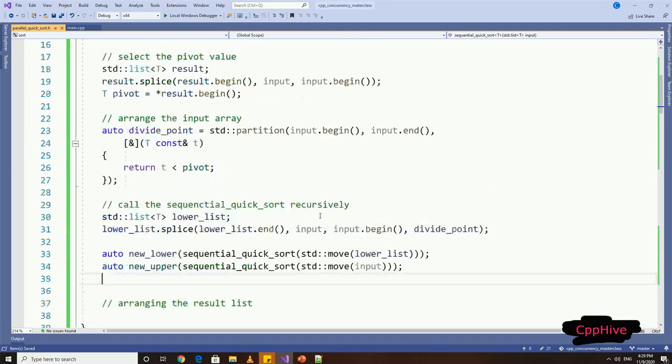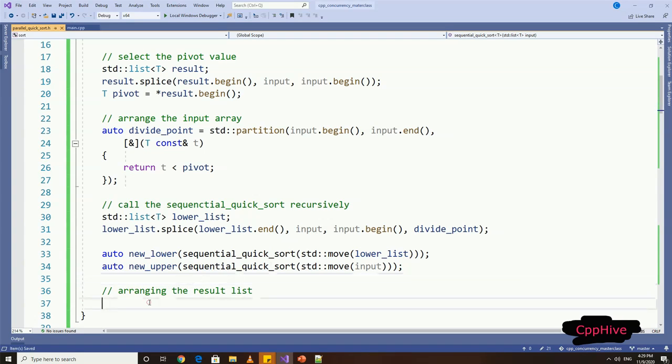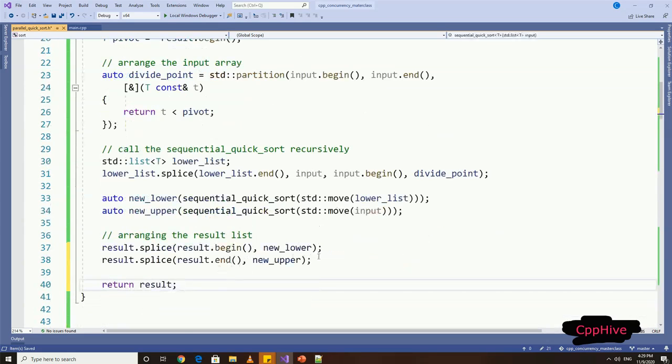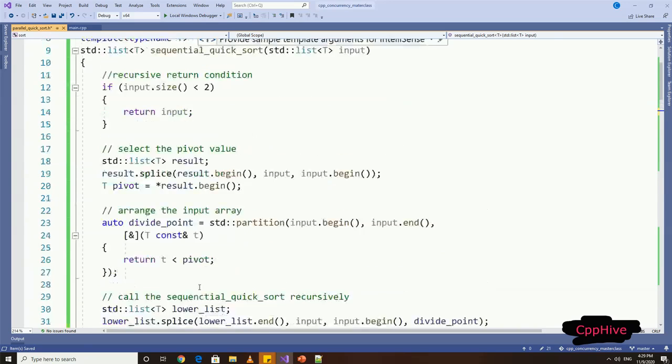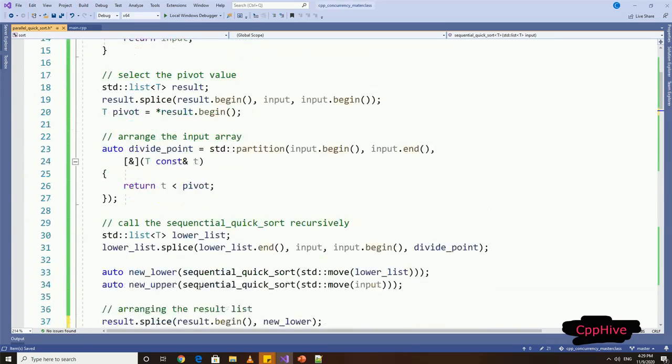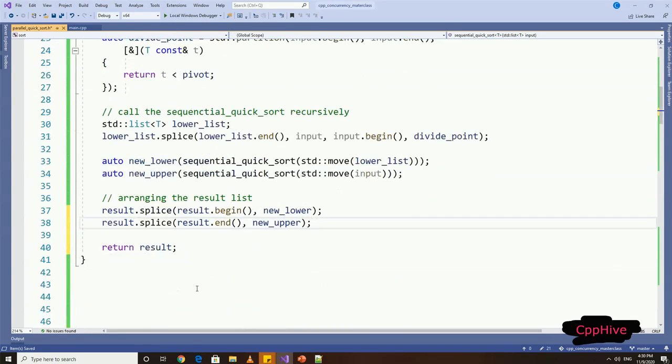Now we have completed 3 steps of our algorithm. Notice at this point, the return values of the recursive calls are stored in the new lower and new upper lists. Now all we have to do is to prepend the results list with the new lower part and append the new upper part so that the pivot value will be the one dividing each of these portions. That's it. Now we have our own implementation of the quicksort algorithm.